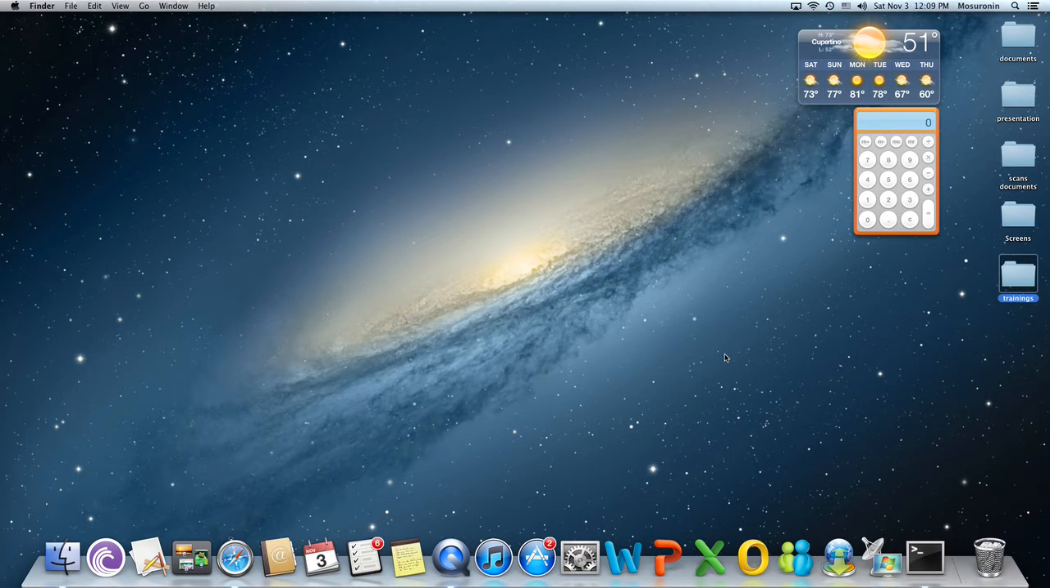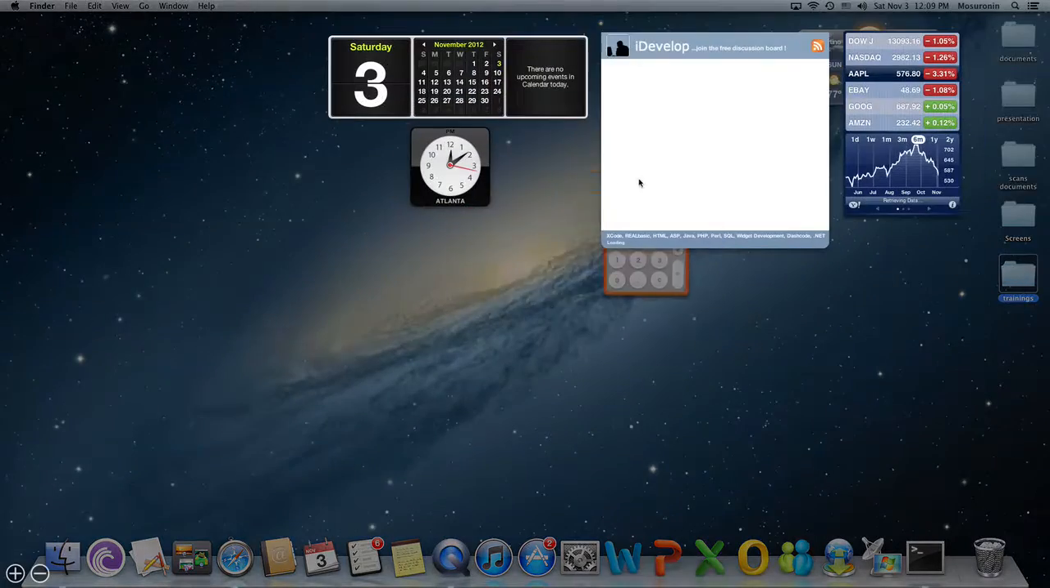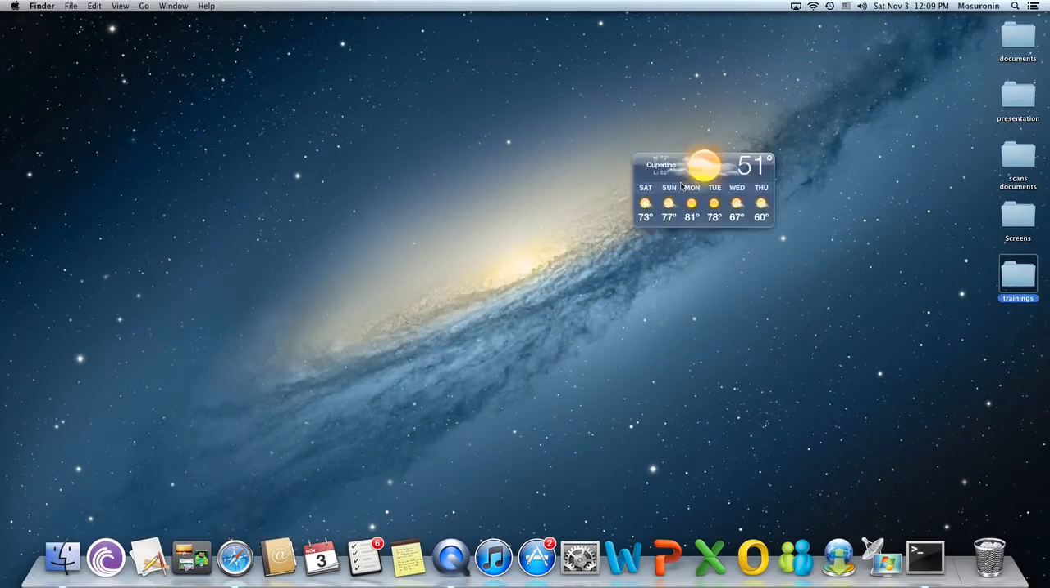How did I do that? Normally, it's not possible. Normally, the widgets are chained to the dashboard, and the dashboard is chained to the system as a workspace, so you can actually not move things in and out of there. Right, so we're going to move these back right now. I'm going to put them back. There you go.